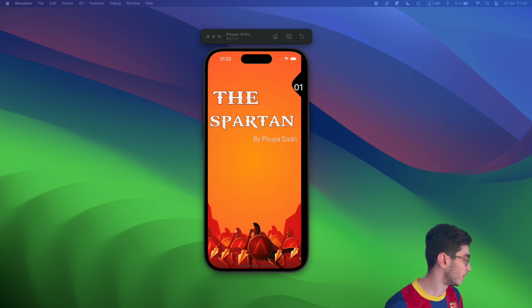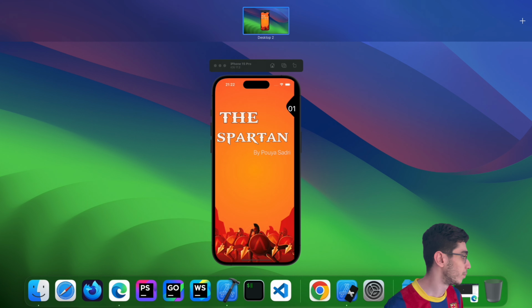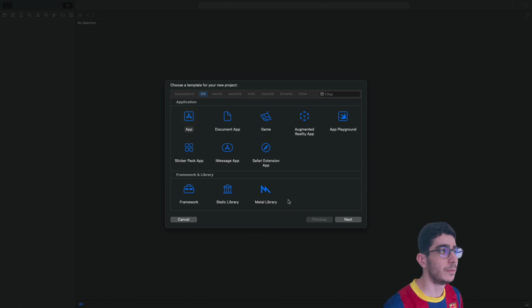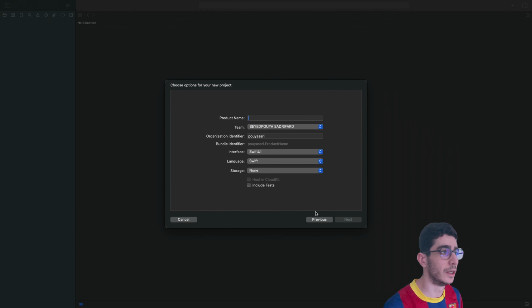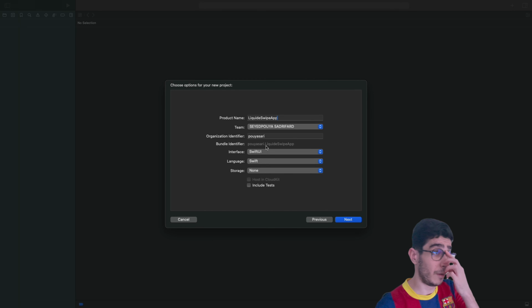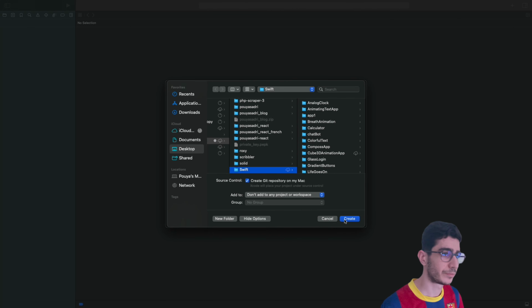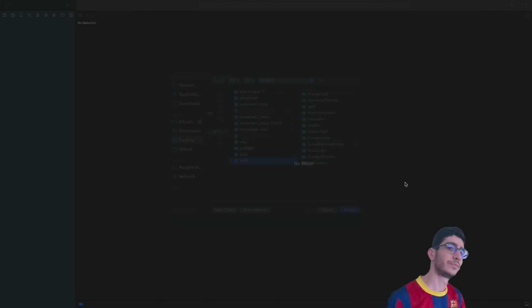Let me just open a new project here in Xcode. Select iOS app, and name it Liquid Swipe app. Make sure that the interface is set to SwiftUI and the language is set to Swift, and don't check include tests because we don't want to test anything right now.